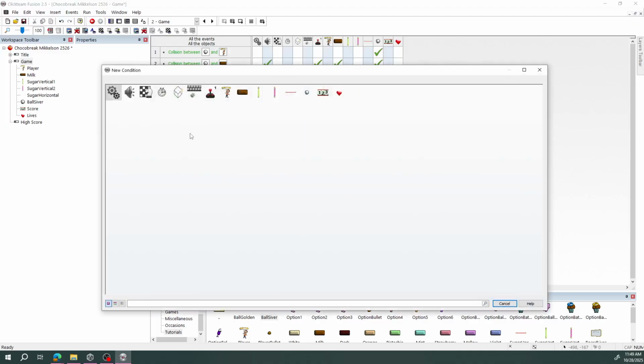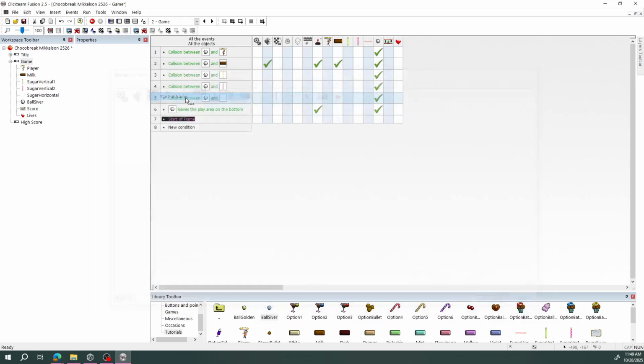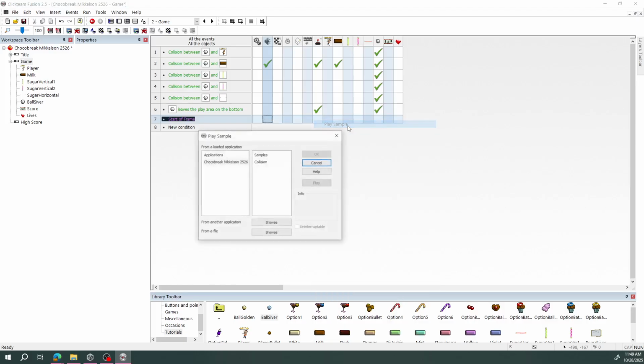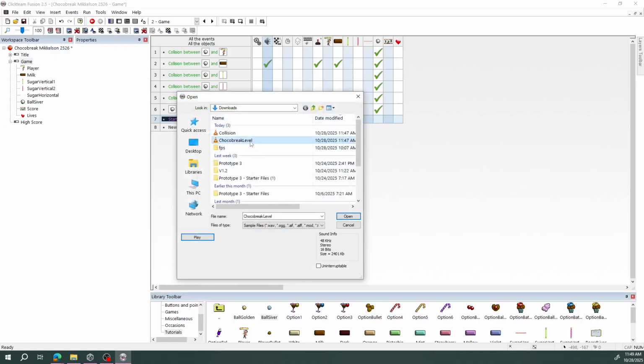The other one is that I need to make a new condition. When I go to this section to play it over the entire level and loop, you'll see this option that says storyboard controls. I'm just going to pick start a frame. Then I'm going to do basically the same process. If I right click, you'll see sample again, play sample. Then I am going to pick that file, so it's going to be right there.